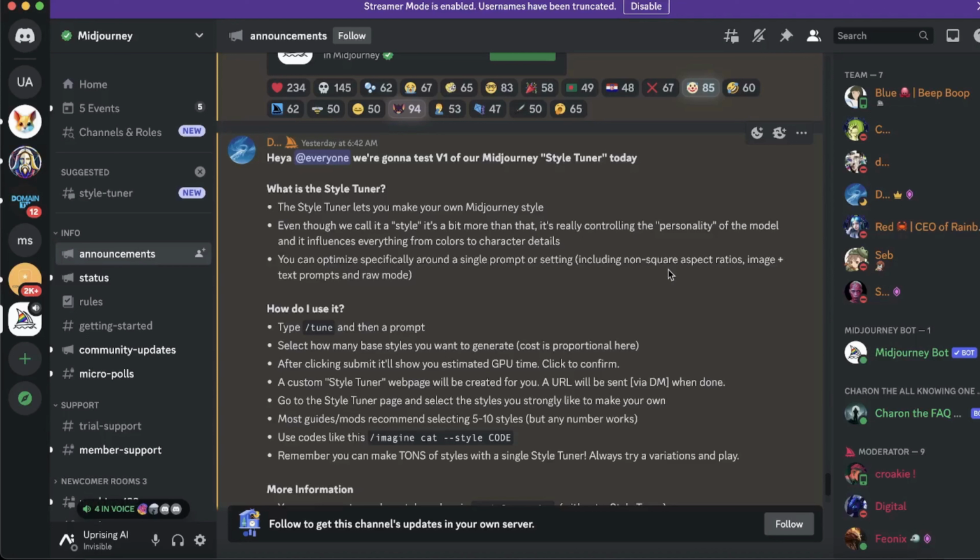It says, hey everyone, we're going to test V1 of our Midjourney Style Tuner today. So, of course, what is the Style Tuner? The Style Tuner lets you make your own Midjourney style. Incredible. This is something that we all obviously use. We make our own styles using prompts, but you will see how this is a lot different from that and how it will make your work so much more convenient.